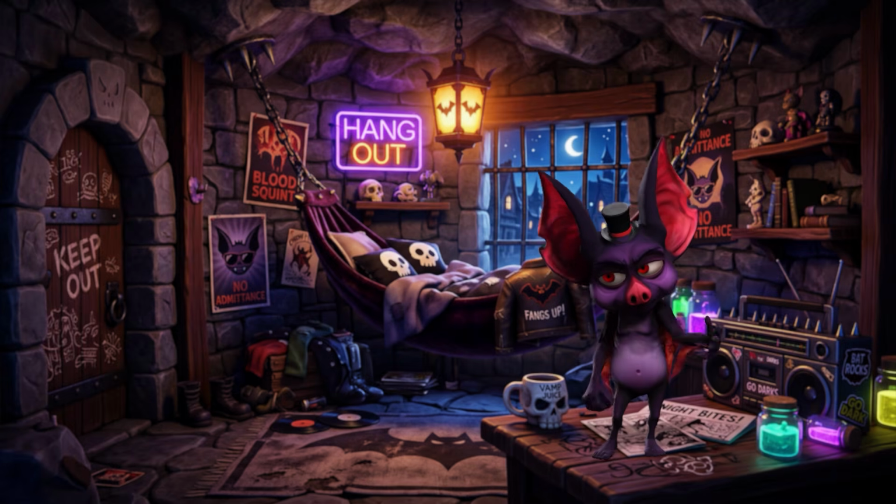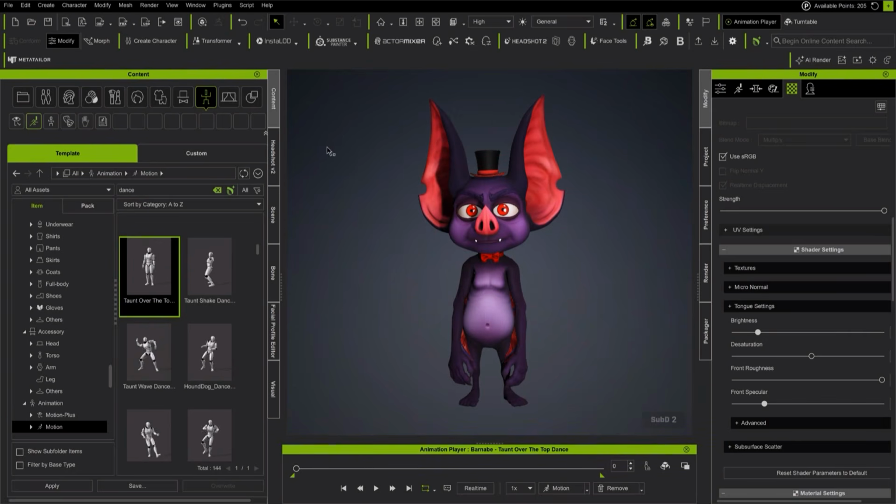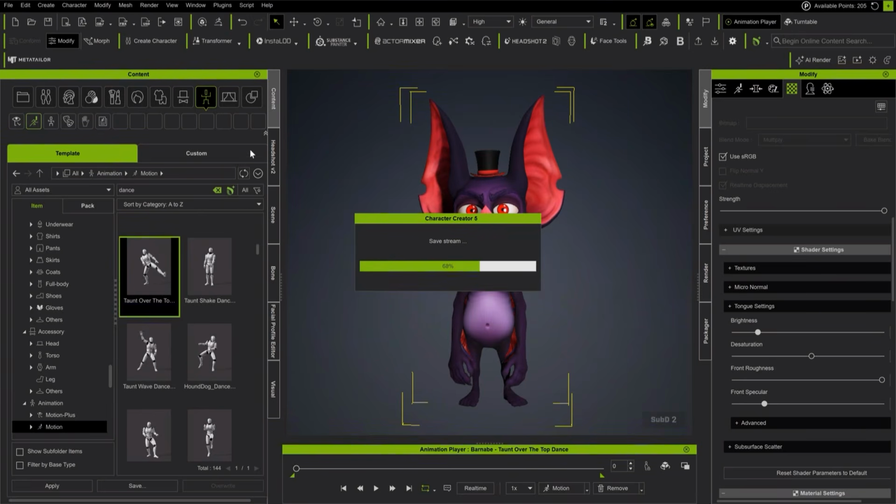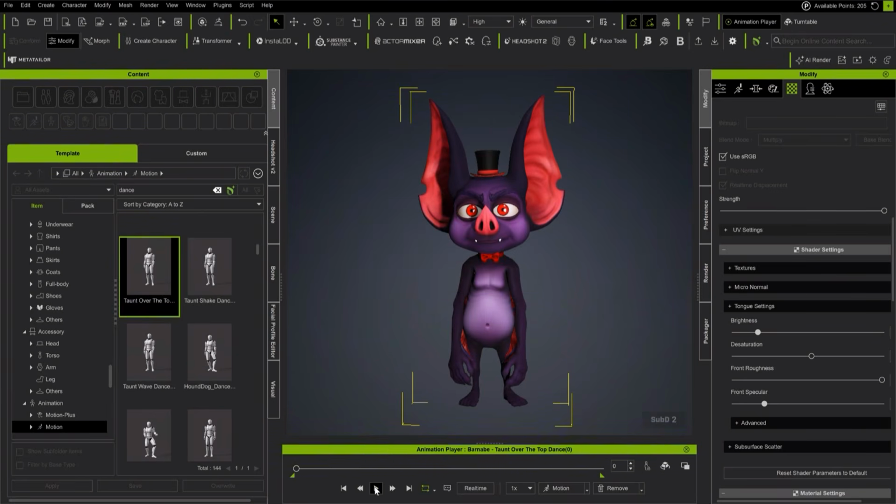It's humiliating. Greetings. In this video, I'm going to go through some of the steps you can use to recreate this bat-like imp character, Barnaby.